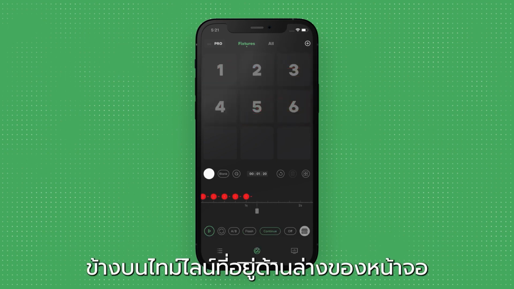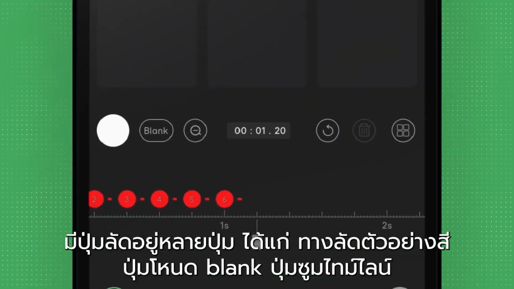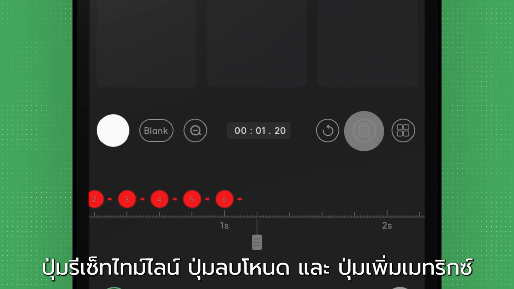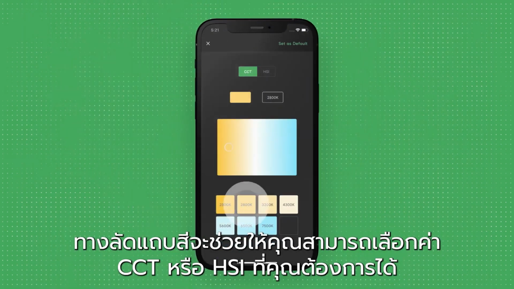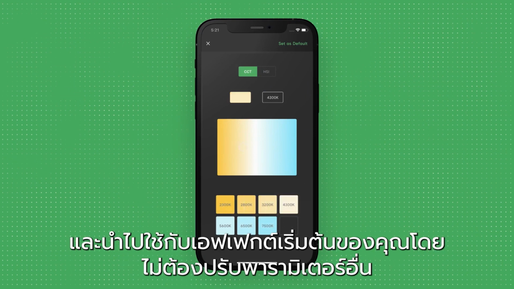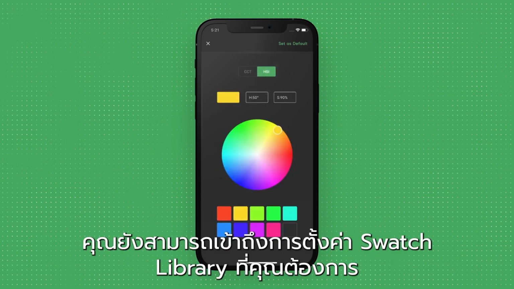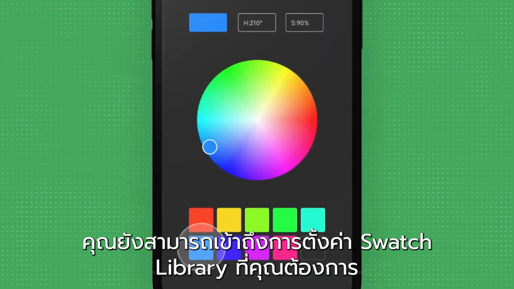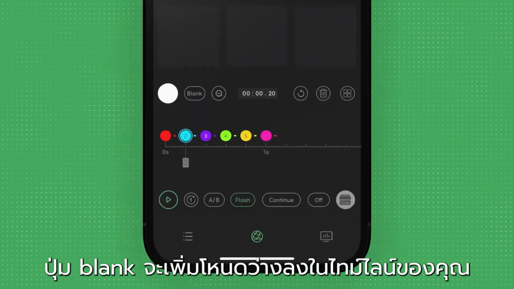Right above the timeline located at the bottom of the screen, there are multiple shortcut buttons, including a color swatch shortcut, blank node button, timeline zoom button, timeline reset button, delete node button, and add new matrix buttons. The color swatch shortcut will allow you to select your desired CCT or HSI value and apply it to your default effect without adjusting any other parameters. Within both the CCT and HSI selection menus, you'll also have access to your preferred swatchbook presets for a more efficient workflow. The blank button will add a blank node to your timeline.